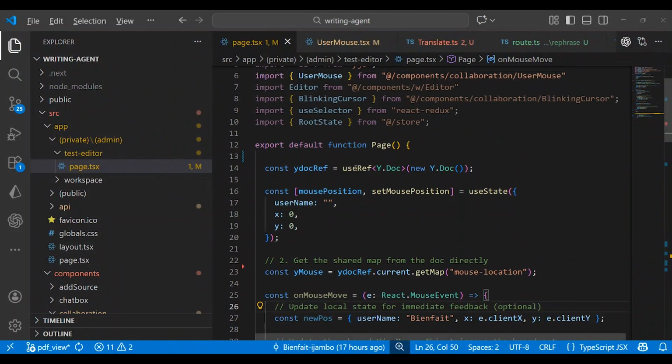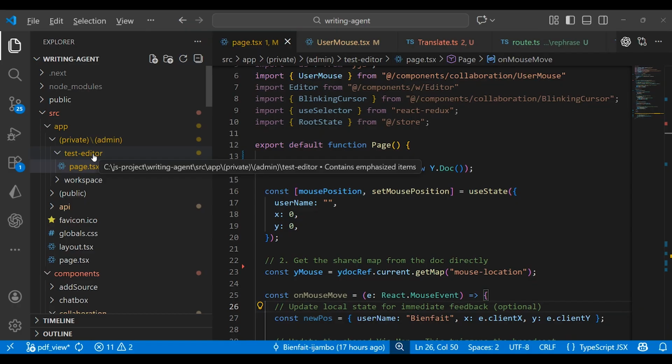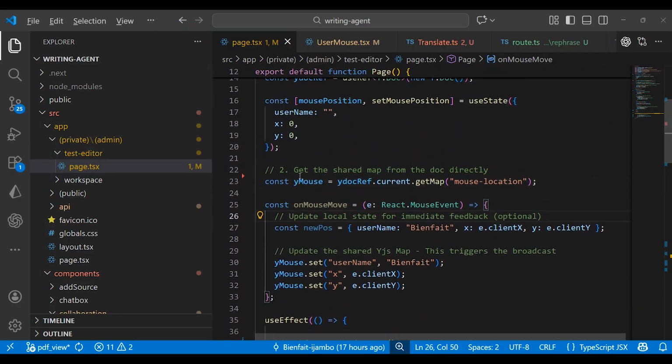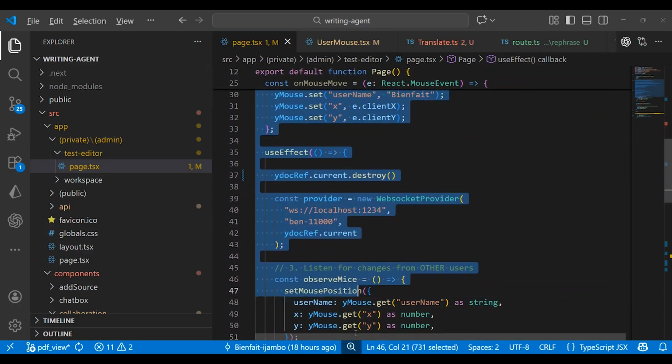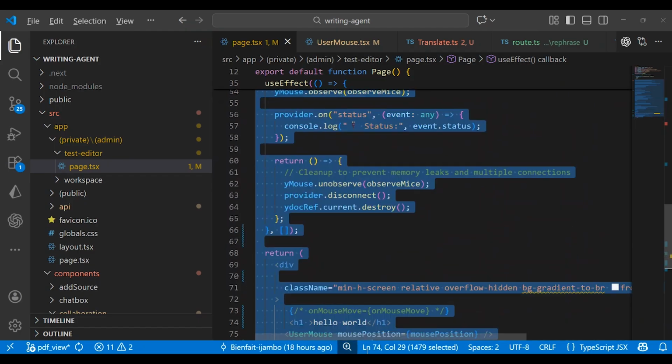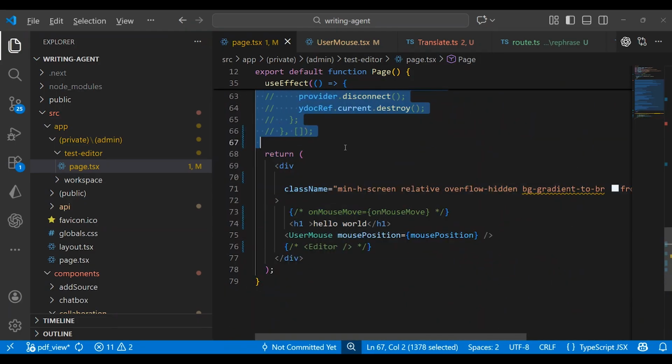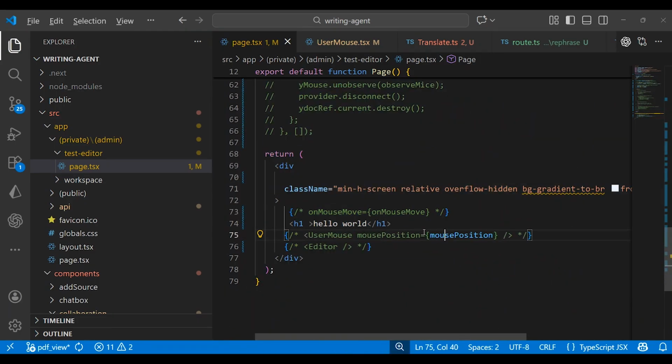Now, you can see here, guys, we have the text editor page. Let me comment everything here. And then if we head into the browser, you're going to see we have a paragraph, Hello World. We don't have anything else here.